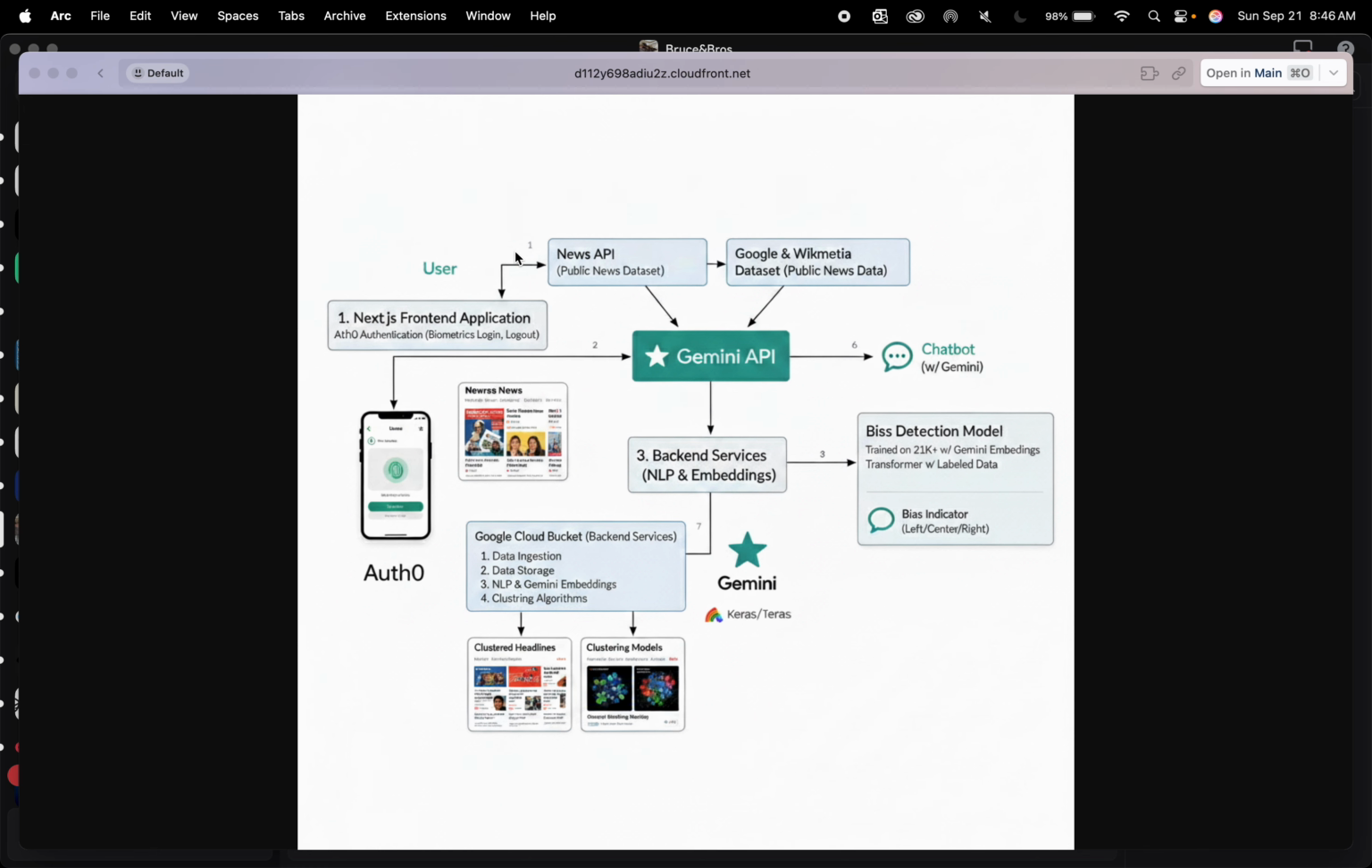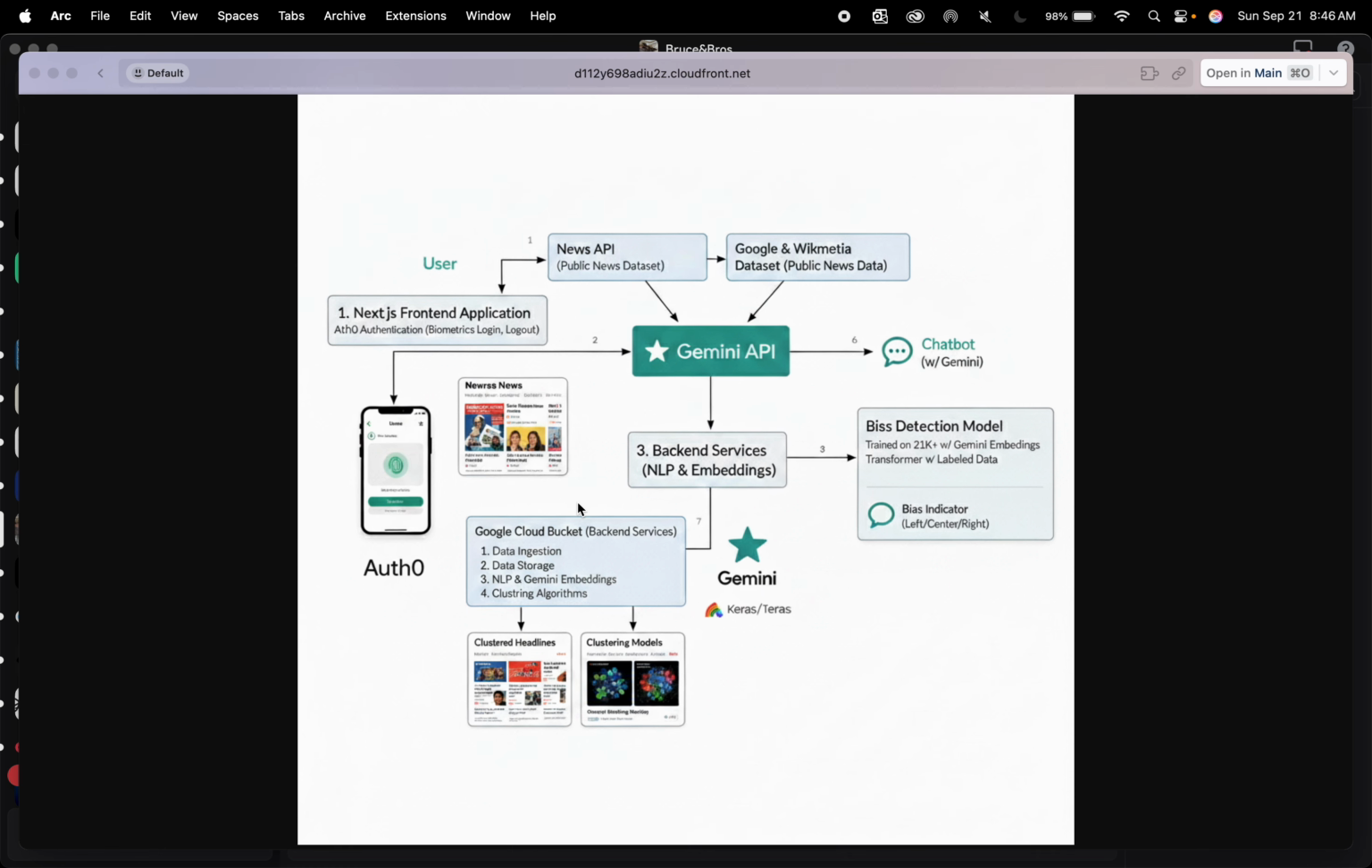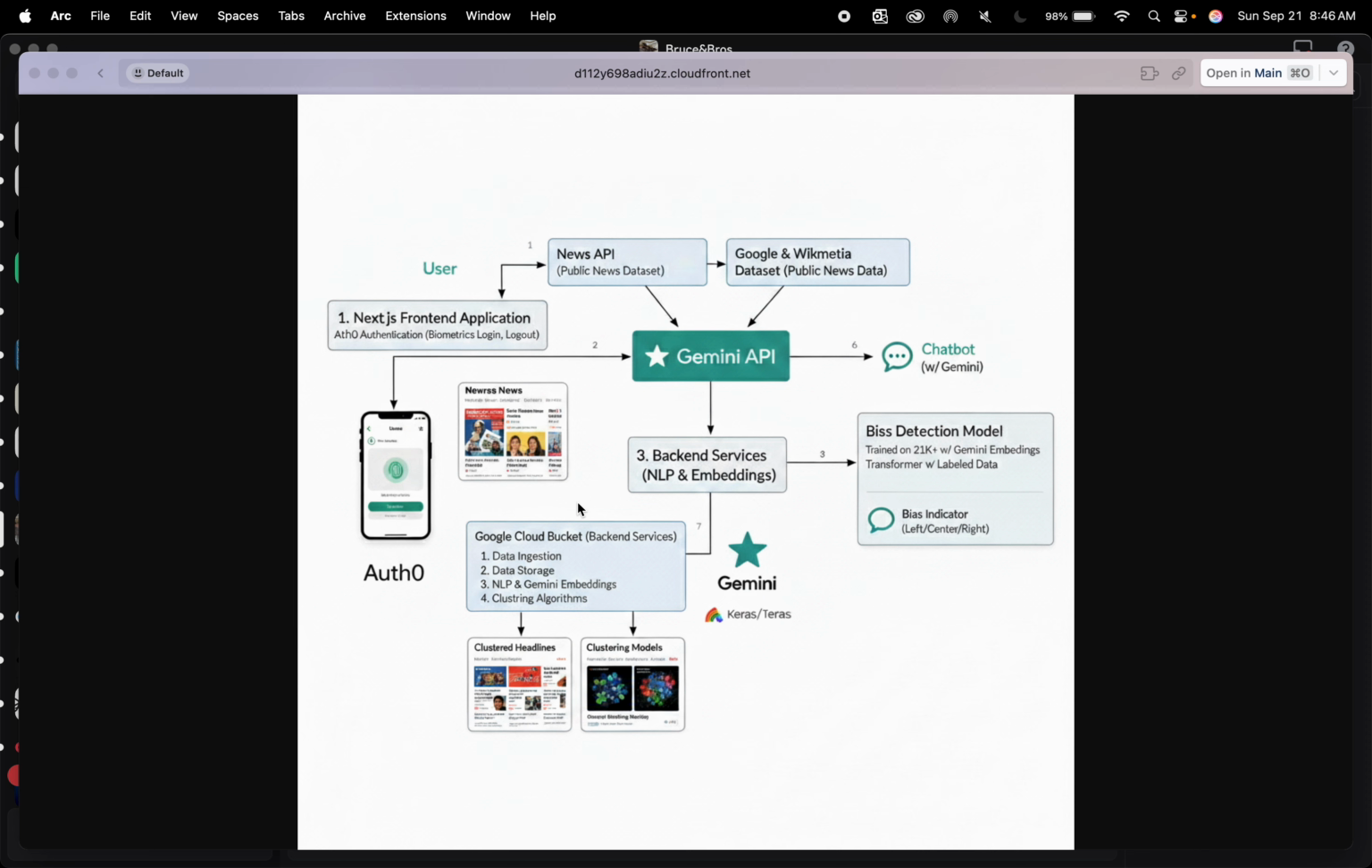So from a technical standpoint, we use Next.js for the front end with auto authentication. As you saw, it has both multi-factor authentication and biometrics. And then to get like the actual news data itself, we used News API, which is like a public news data set. And then we also use Google and Wikimedia, the data set. It's basically a public news data as well.